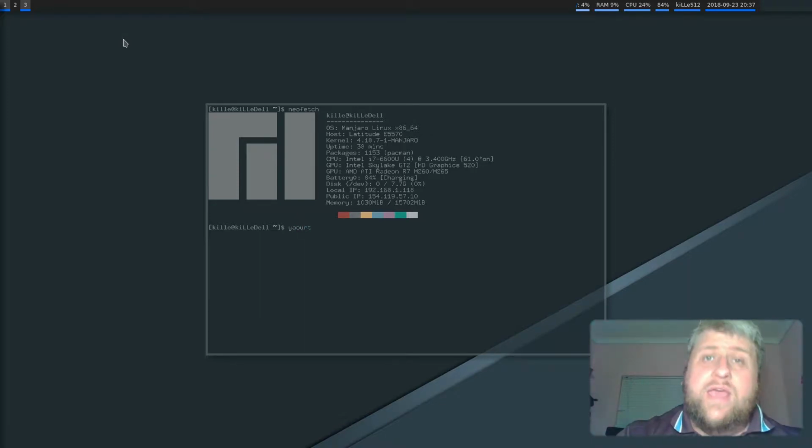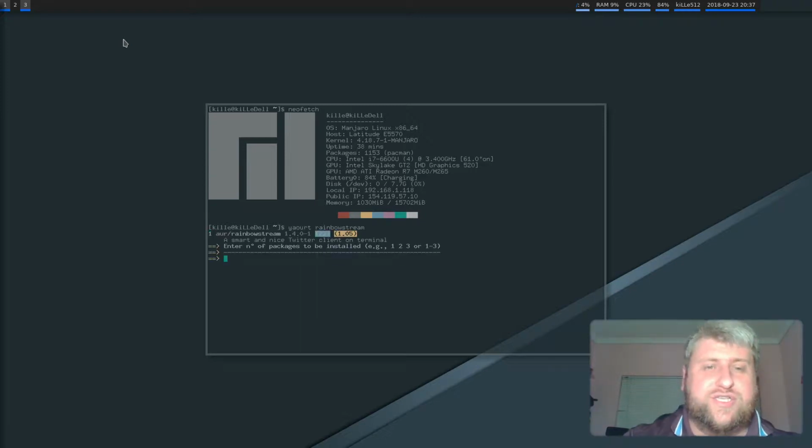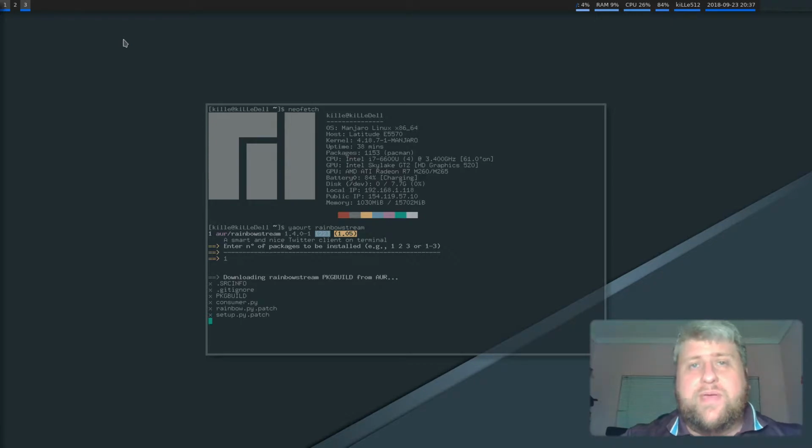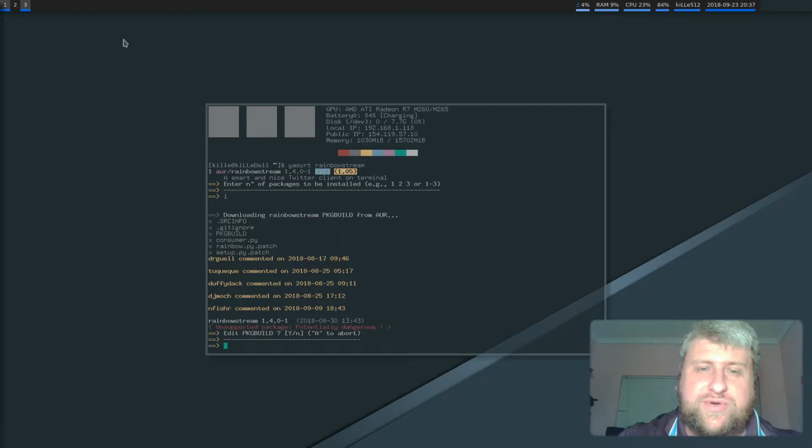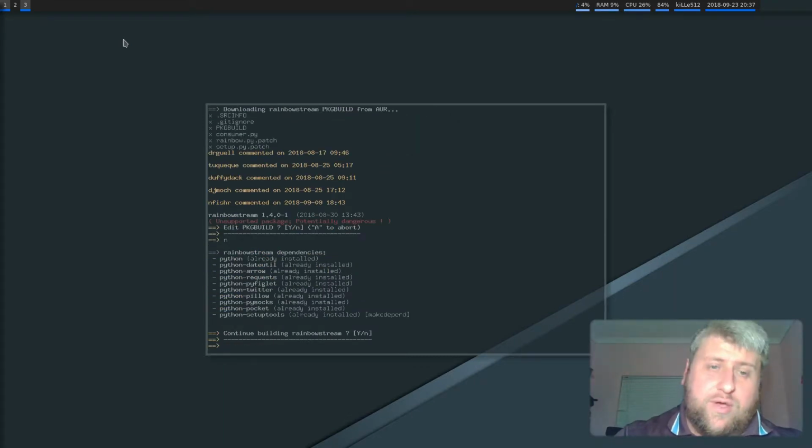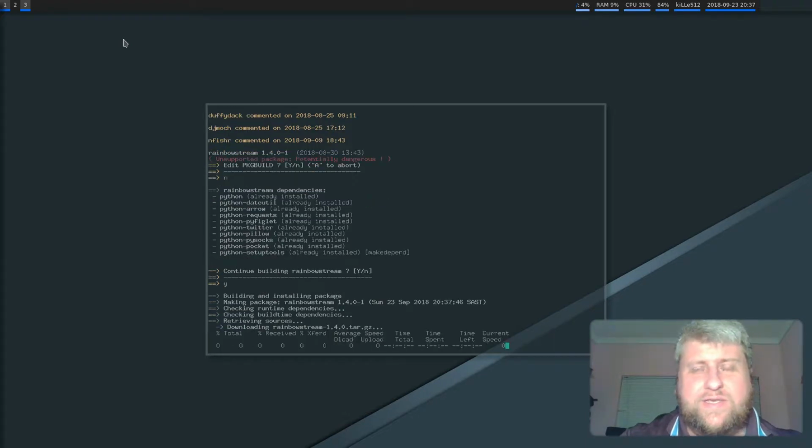So we will type in yay rainbowstream, enter. Just wait for it to pick up the package, and it's the first package, and we'll install that. If you are running an Ubuntu-based distro or a Debian-based distro, you would do sudo apt install rainbowstream. It's going to ask me, do I want to edit the package build? I just say no. Continue building RainbowStream, of course. Yes.